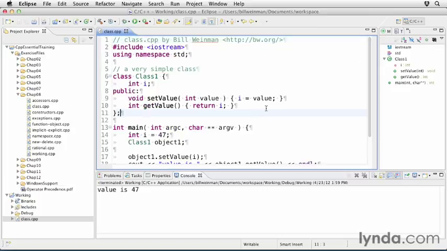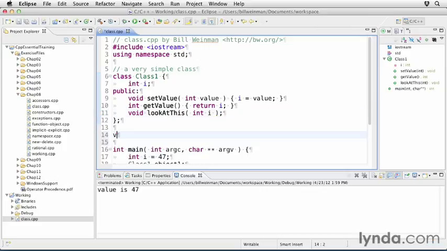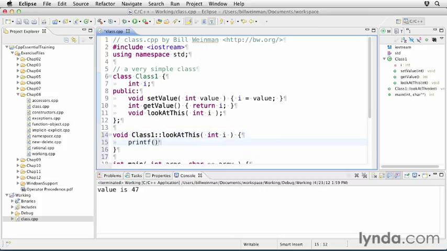So now we're going to just add a function member here. We'll give it a void value and we'll call it look at this. It'll take one argument, an int called I, and we'll do the implementation down here. Void class 1 look at this int I. And we're just going to print out the value of I here. Printf I is %d, like that.